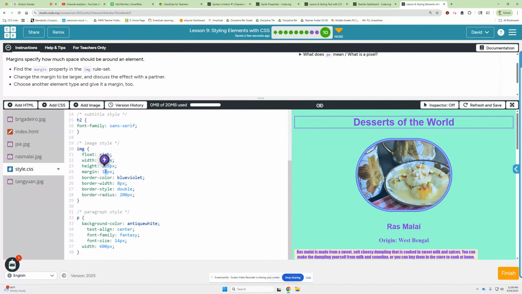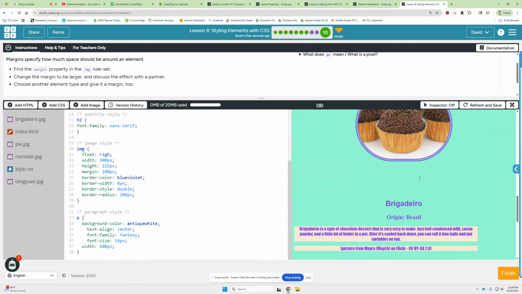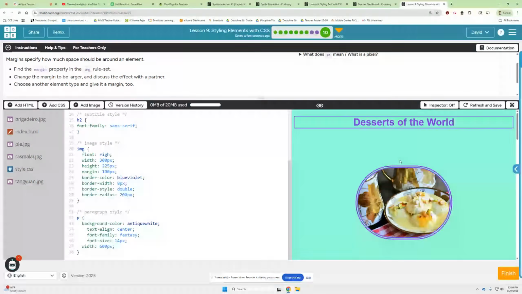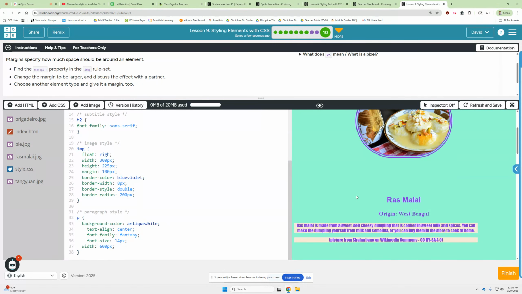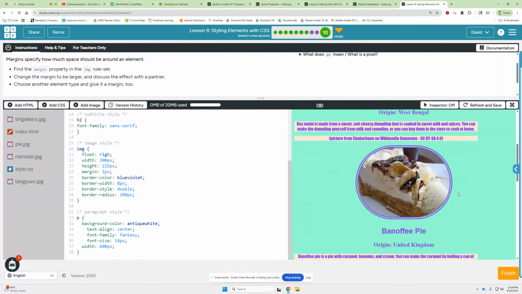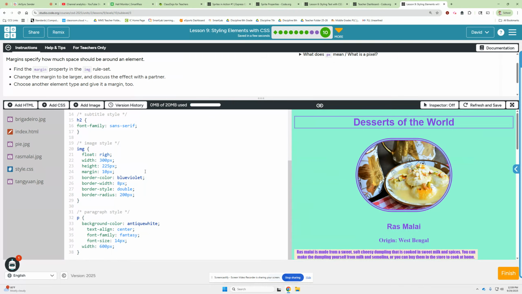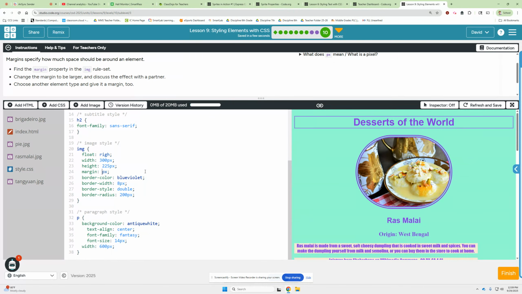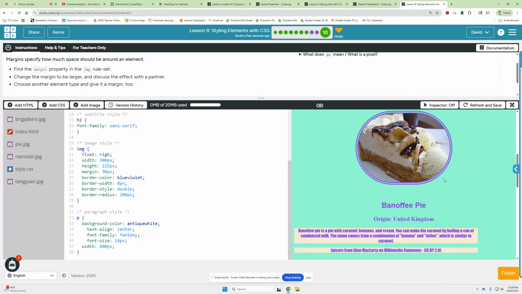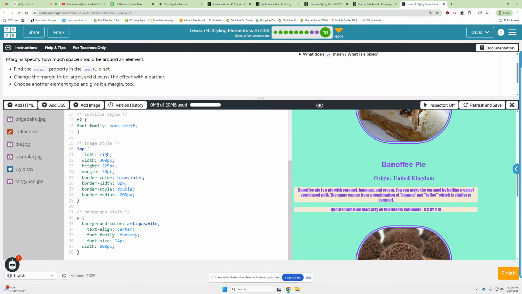Larger. Okay, so let's see what 100 does. Okay, too much margin. So that means that the next thing, or any other element, has to be 100 pixels away from it. Let's see what 1 looks like. Okay, let's see what 10 looks like. Just barely does anything. Let's do like 30. Yeah, I like 30. Choose another element type and give it a margin too.